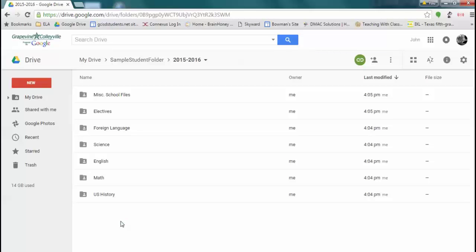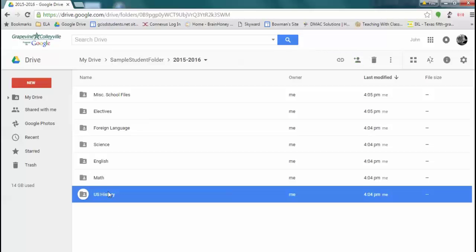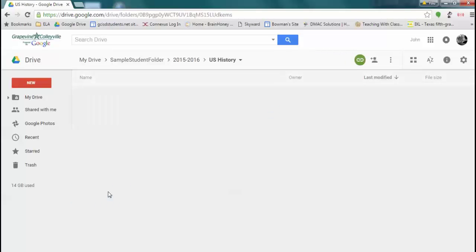What we're going to do now is go into each one of these folders and make what we call a Cenotes folder. Cenotes stands for Cornell Notes, which is a form of note-taking we use at iUniversity Prep. And so I'm going to go down to U.S. History, which is the first one I created. I'm going to double-click on it.